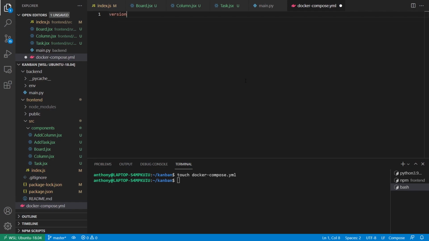So first, version, I'll start off with 3.8. I think that's close to the latest. It might not be the latest, but 3.8 is pretty new for the version of Docker Compose. And then I'll define the services and I'll have a database and the image is going to just be a Postgres image. And I'll put restart always. And this will have a volume. So I'll define the volume here.